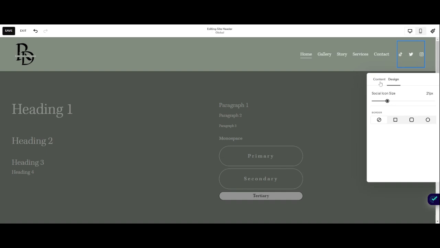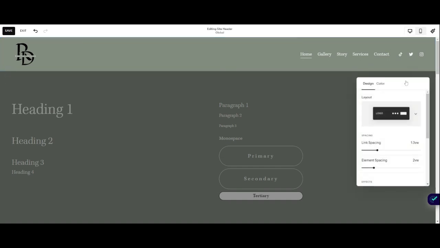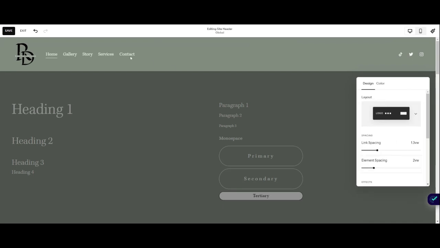Once you're happy with that and you've connected everything, if you'd like to further customize how this top bar, your header bar looks, you're going to click on Edit Design. And then from here, under Layout, they've got a few preset options, so you can play around and see how you'd like that to look.